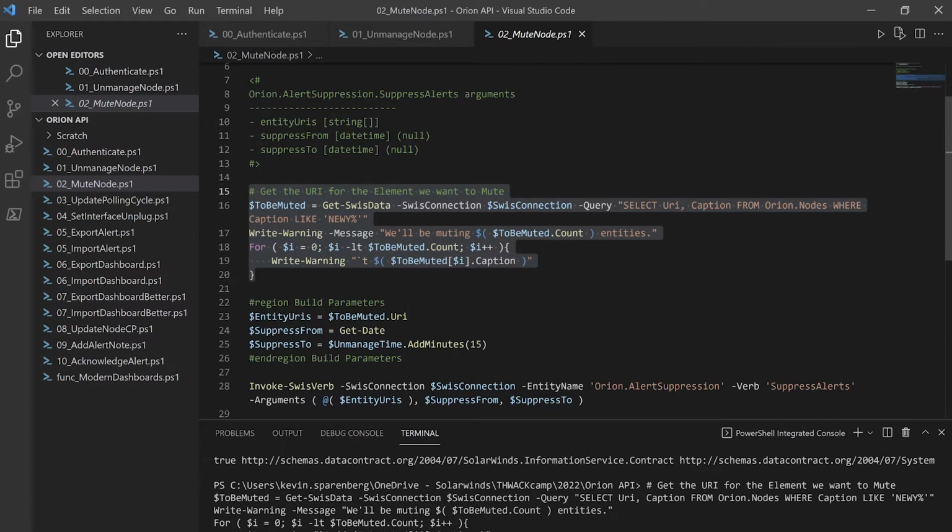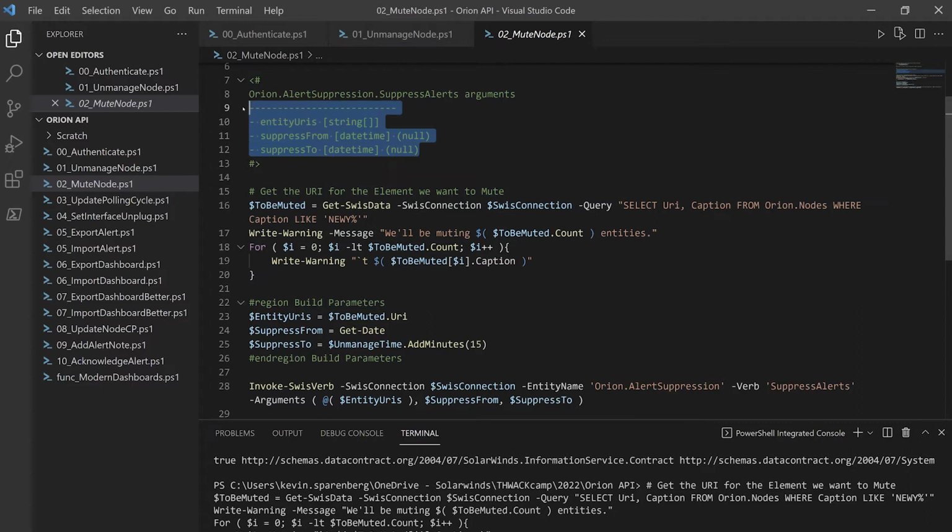In this case, the arguments we're going to be sending are the entity URIs, and this is plural because this is an array. You can send a single one, but it's actually expecting an array to come in here. It's an array of strings. We're also going to have a suppress from, which is a date time, which can be null, which means it takes place instantaneously, and also a suppress to, which is another date time, which means it goes indefinitely.